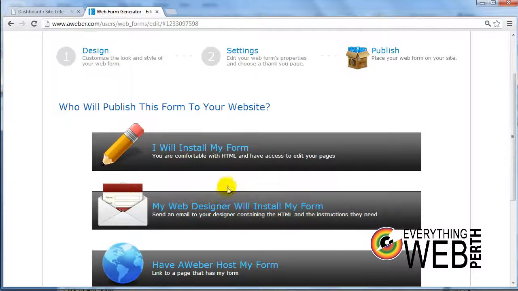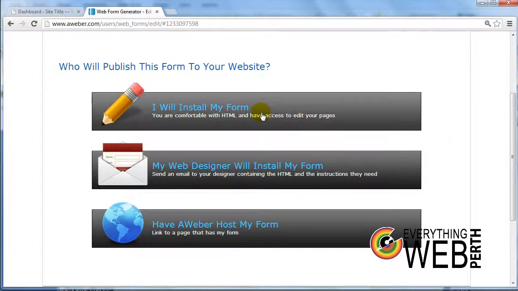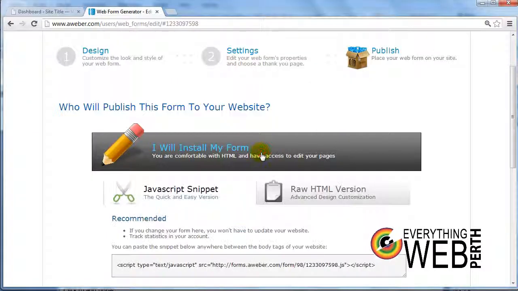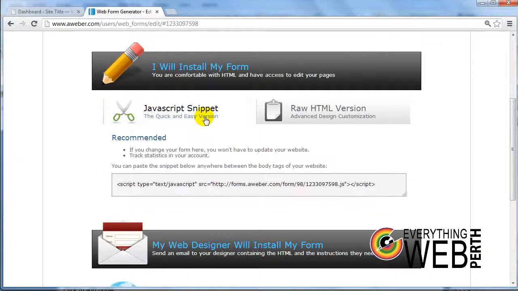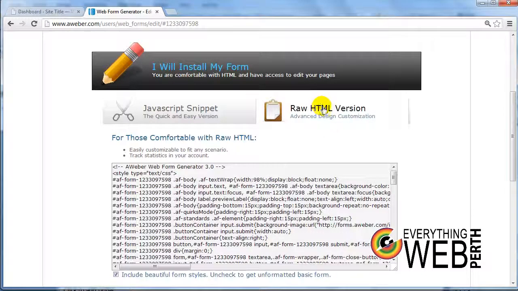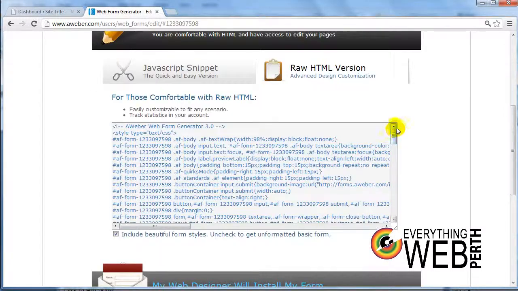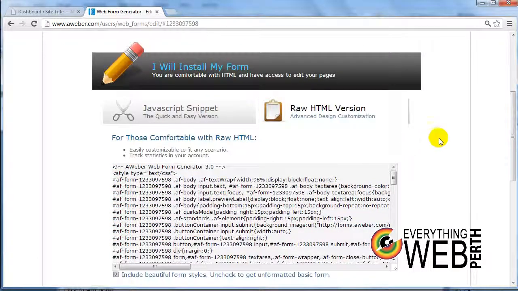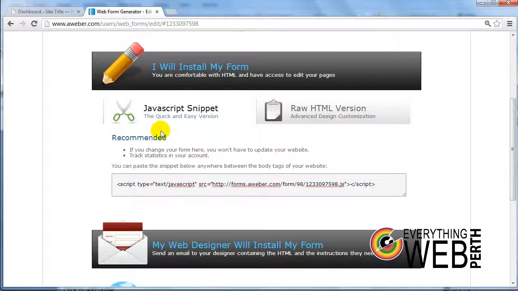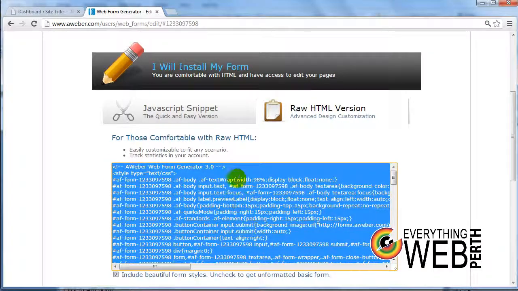And you can install the form. Now, when you install the form on a WordPress site, majority of times with certain widgets, you're going to need to have the basic HTML code. So Aweber gives you the JavaScript code here, and they give you the raw HTML version. Now, if you're going to upload it to a regular HTML-based site, you can use JavaScript and HTML. So it really depends on your situation. But this is basically the code, which we're going to add in the next video to your site.